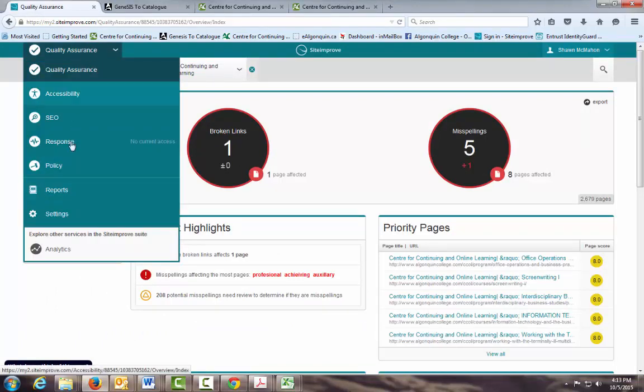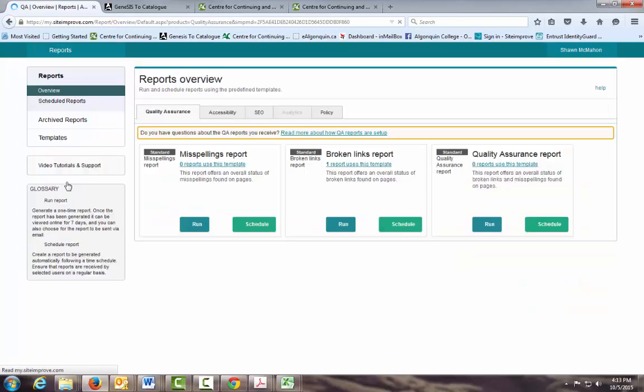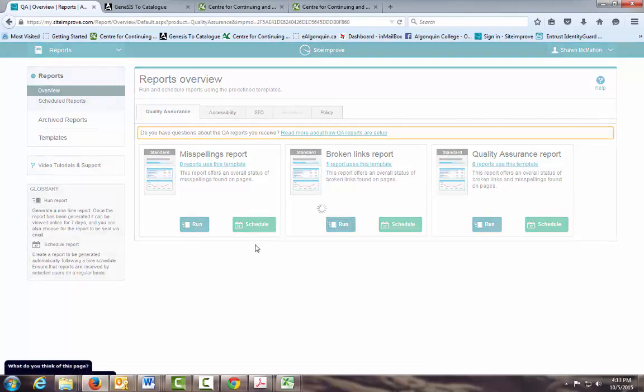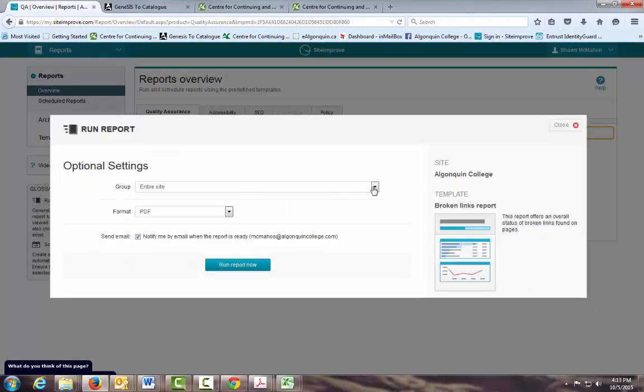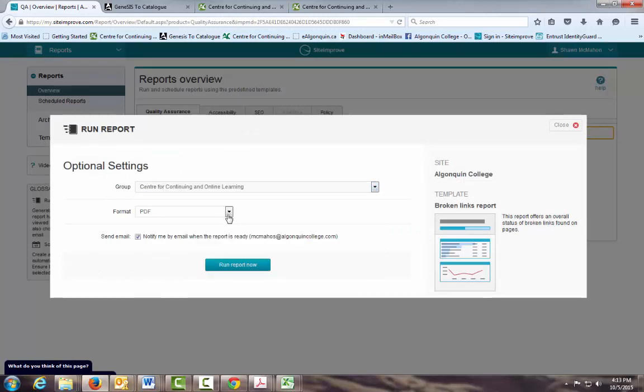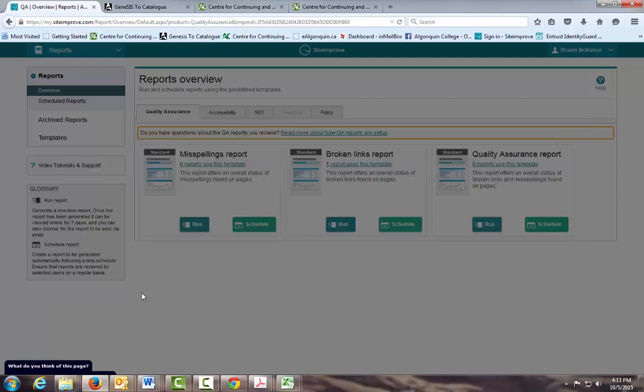So under the Quality Assurance drop-down, you'll find Reports. Wait for that to load up. Okay, so this is where you'll find everything from the misspellings, broken links. So we're going to start with a broken links report, so we'll run that. For group, we want to select Center for Continuing and Online Learning so that we don't get the results for the school-wide website. Format, you can do PDF or HTML. We'll do HTML, and I don't need to be notified by email. Run the report. Usually it's fairly quick.